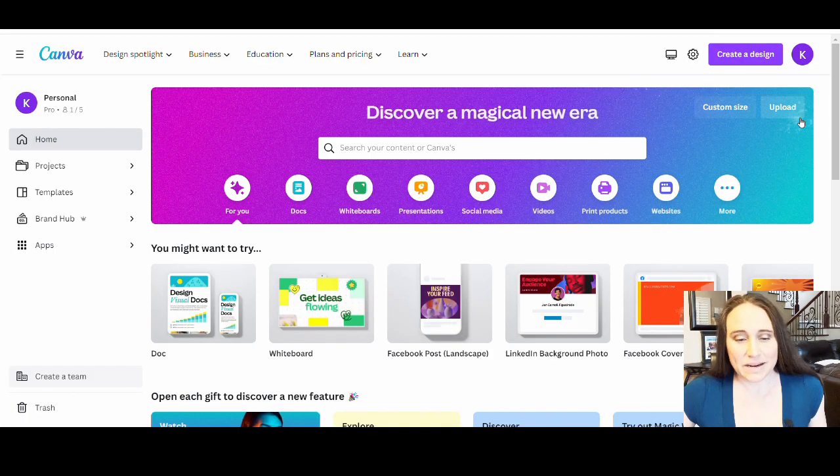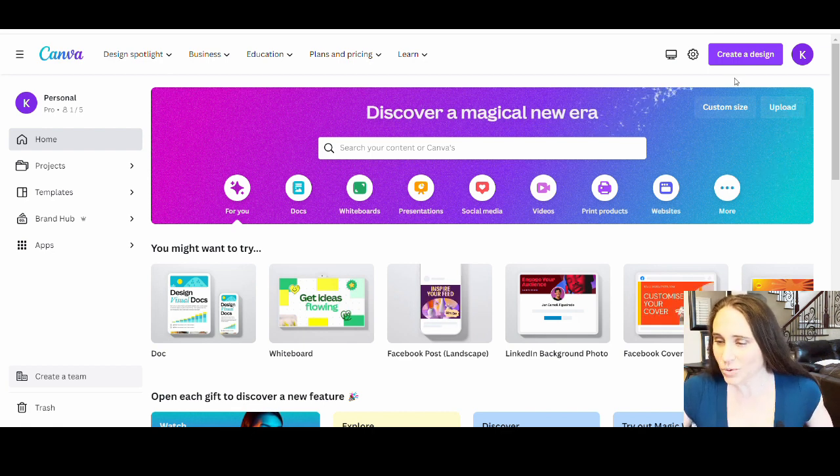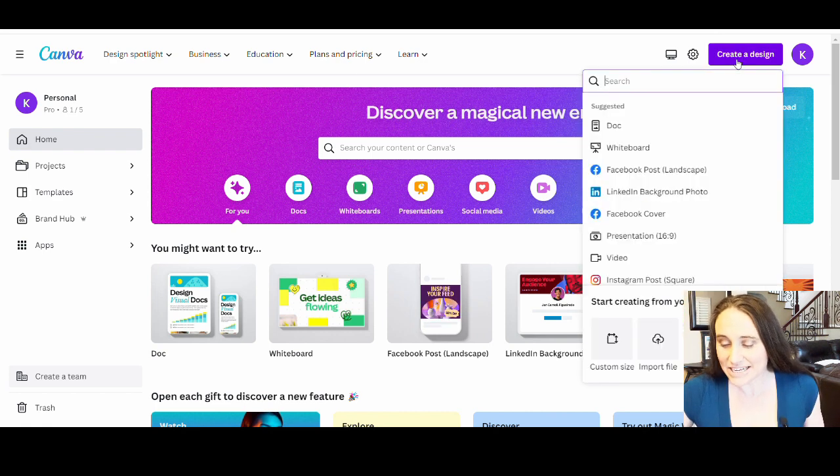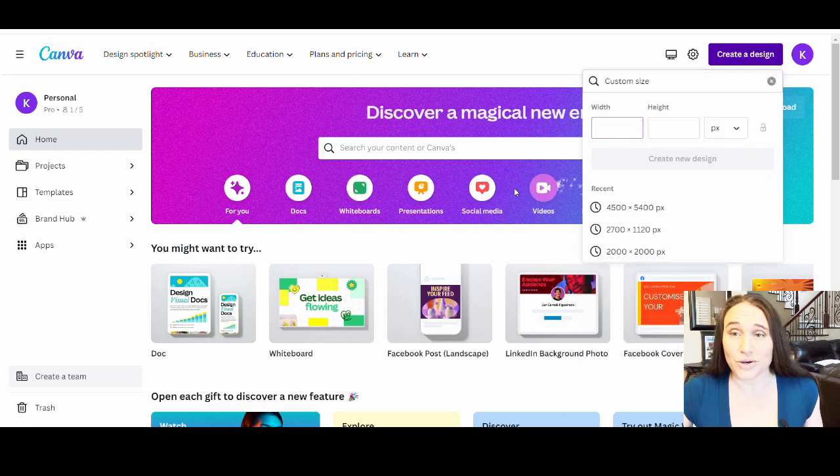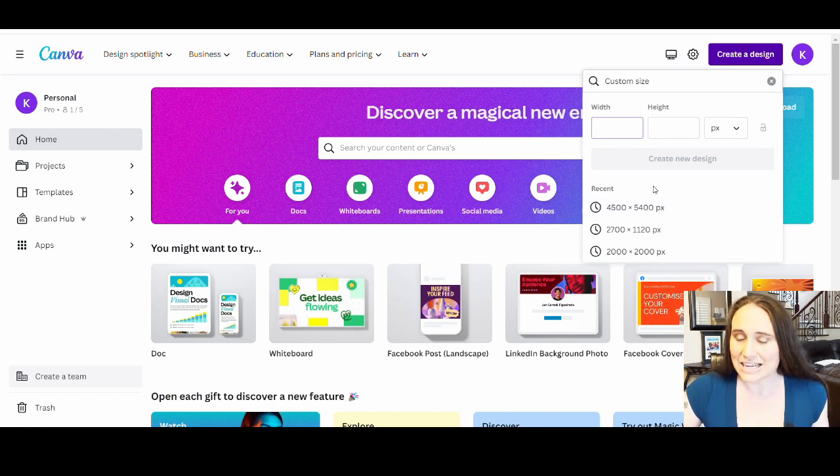So right now I am on Canva's homepage. This is where we're gonna go ahead and start. I am gonna go to the top right hand corner where it says create a design. I'm gonna click that and then come down to the bottom where it says custom size. I'm gonna be designing on 4,500 by 5,400 pixels. That is the standard size that I use when I'm creating t-shirt designs. And of course that size can vary depending on what else I may be designing for, but just for basic t-shirts, I'll tend to use 4,500 by 5,400 pixels.